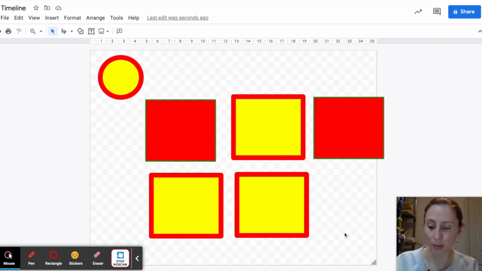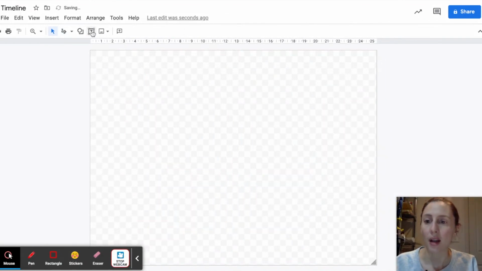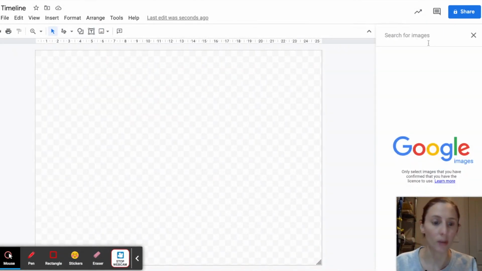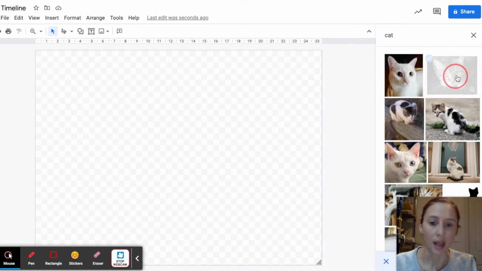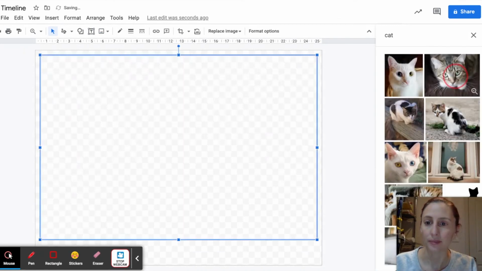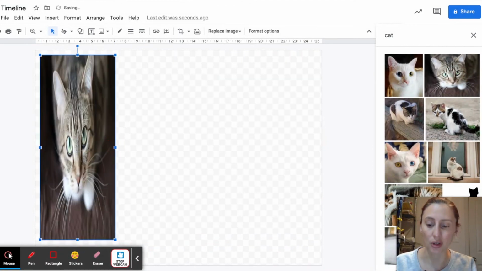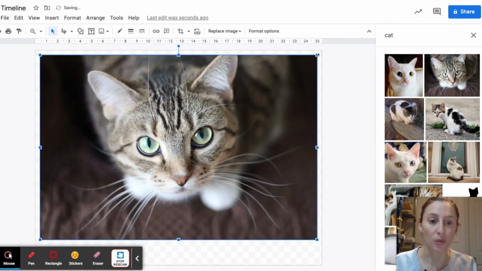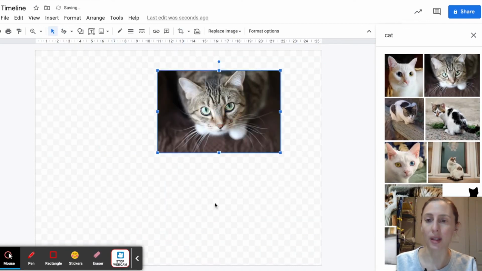I'm just going to clear the board, and with images, I'm going to insert an image. I'm going to insert a cat, and just pull that across. Now when I play with my shapes, if I use these little lines here and pull that in, it is going to squish them up. So I need to always resize using corners, but I don't like the way this is framed.